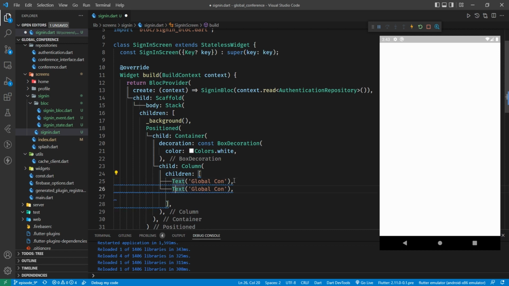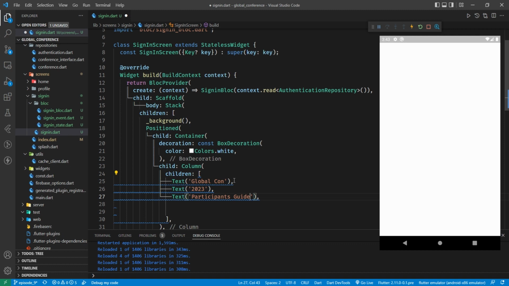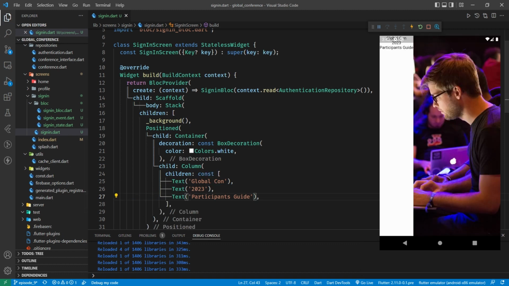I'm going to copy that because the next thing I want is the date, and our fictional conference is happening in 2023, I think we said. Doesn't really matter. And I'm also going to have a little bit of text which just says that this is the participants guide, like so. Okay. So that's sort of shrunk that down a little bit. Now it's taking up the right room.